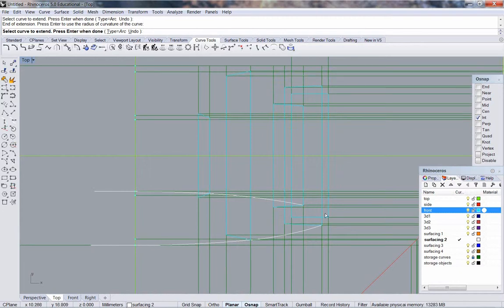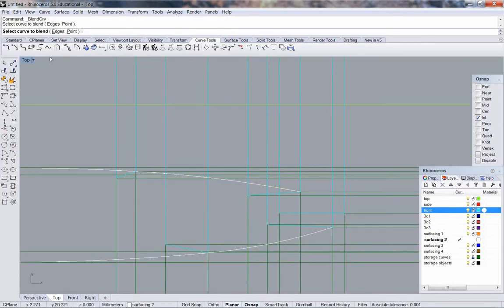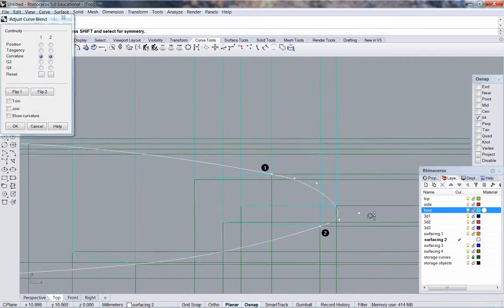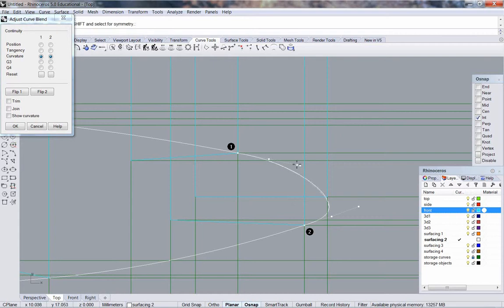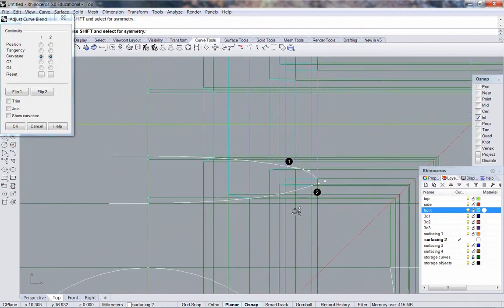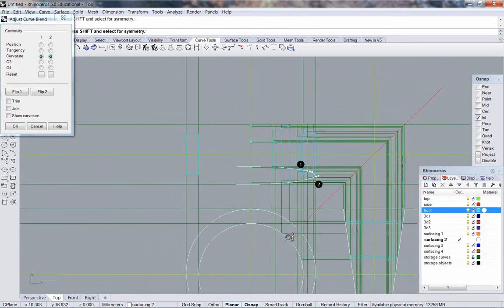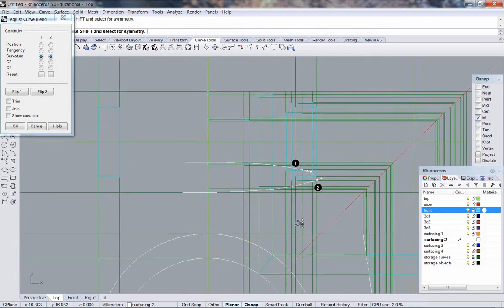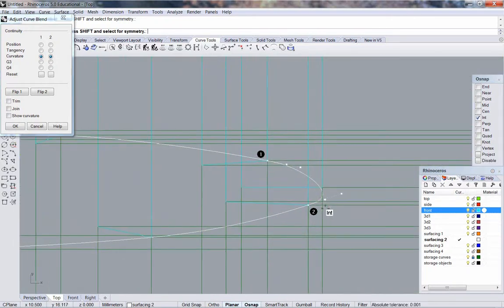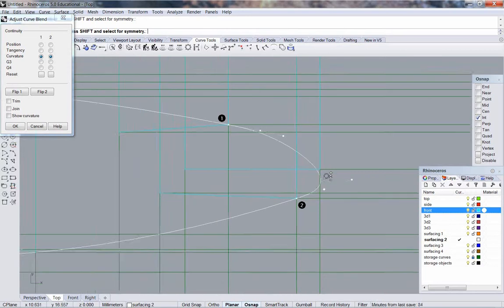Now I need this to pass right through this corner, and the way I'm going to do that is blend curve, adjustable blend curve. Click, second curve to blend, click, and I'm going to use my handles, primarily this one, to make sure that I don't extend beyond the edge here.